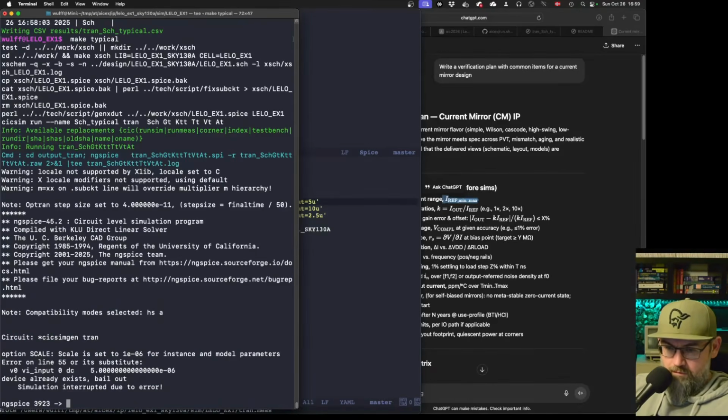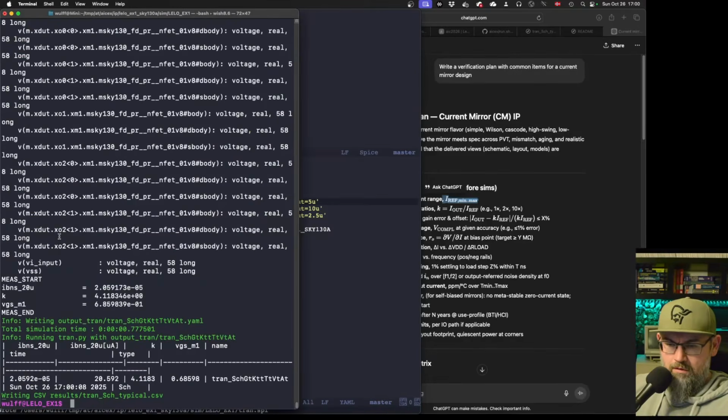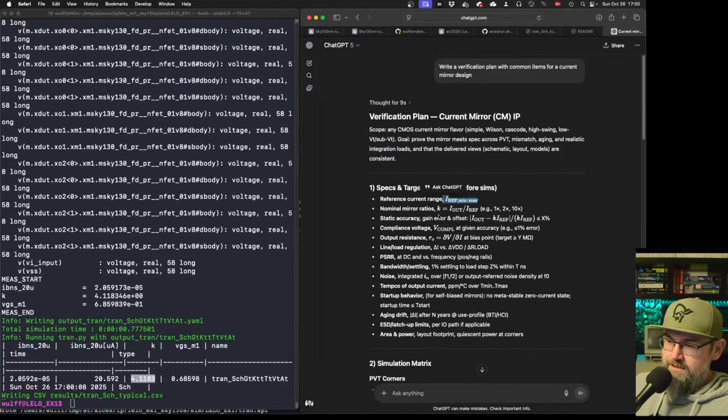That failed. Why did it fail? Oh, right. We already have that source. I need to call it something else. V1. Okay. Where's our K? 4.1. Perfect. So that tells us that our current mirror is not perfect. It's more than 4. So that's interesting. And you can see here, as you continue down, you can add more and more values.